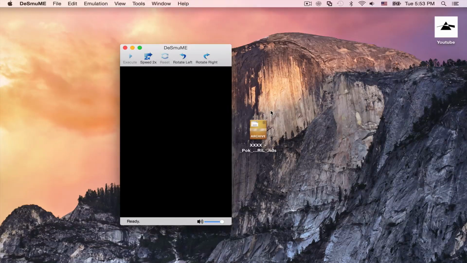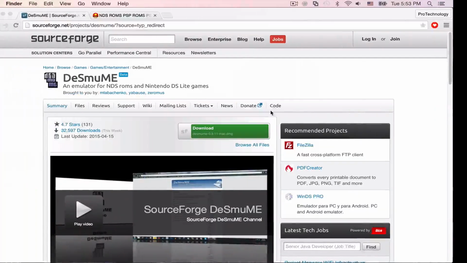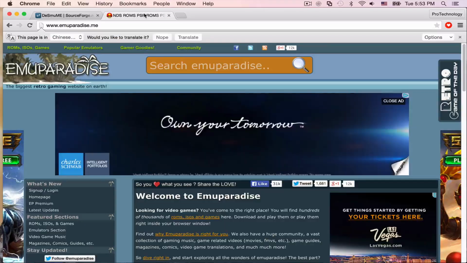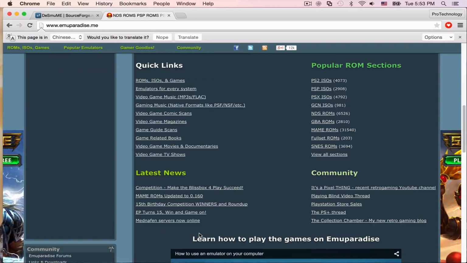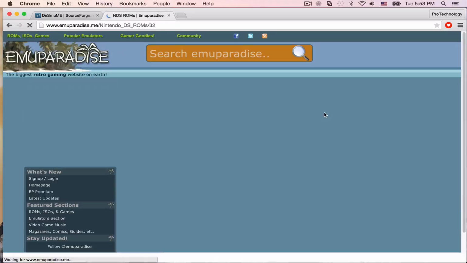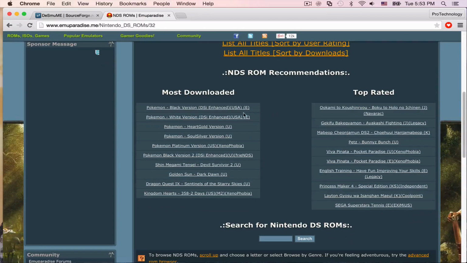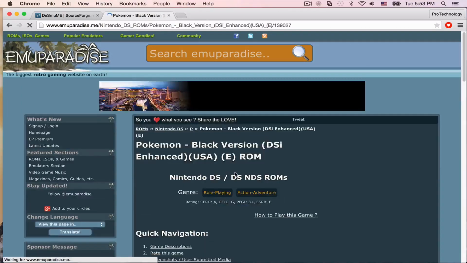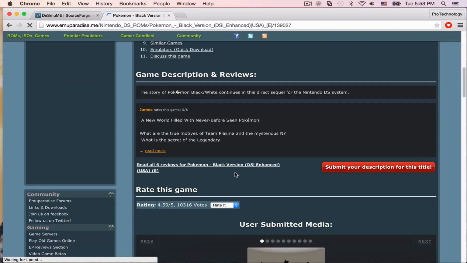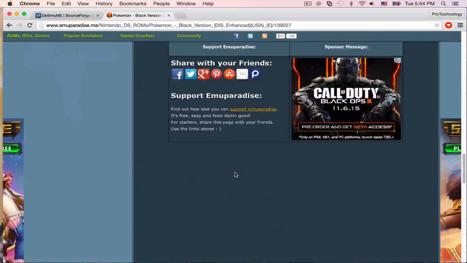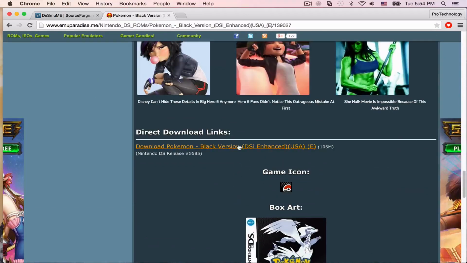So now, how to download games. I recommend a website called emuparadise.me. Now scroll down to NDS ROMs. Over here, you can select the game you want to download. Say that I want Pokemon Black Version. Now scroll down until you find the download links. Here is the download link.